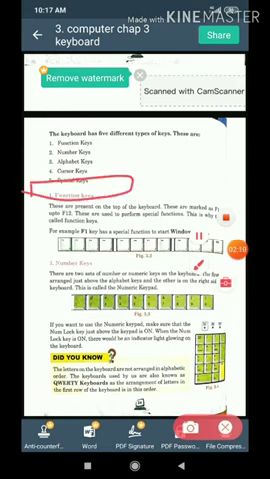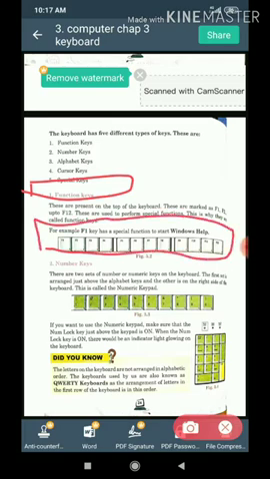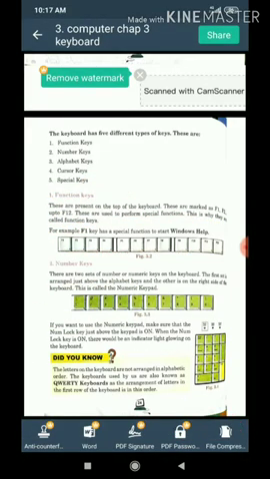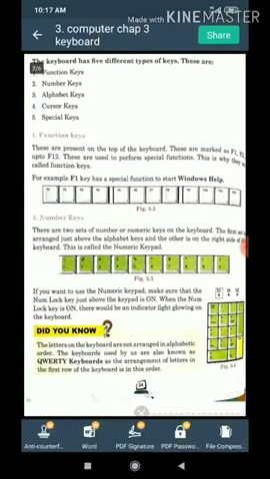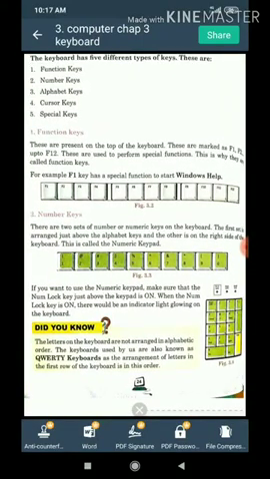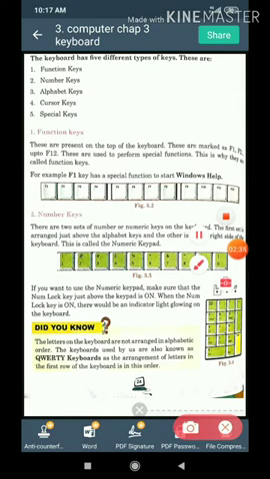Okay, function keys. So you see F1 till F12. Okay, these are your function keys. And these you will find at the top of the keyboard. These are present on the top of the keyboard. These are marked as F1, F2 up to F12. Okay, so these keys are marked from F1 to F12. Fine. These are used to perform special functions. This is why they are called function keys.